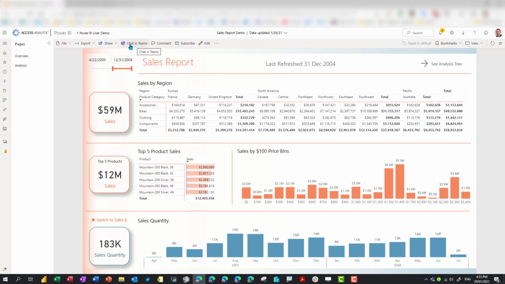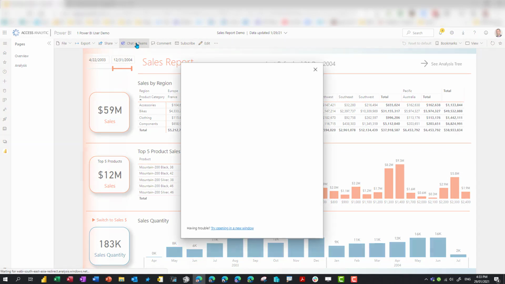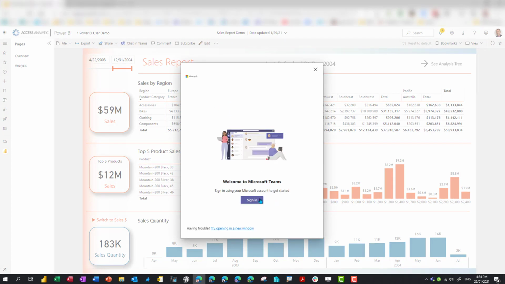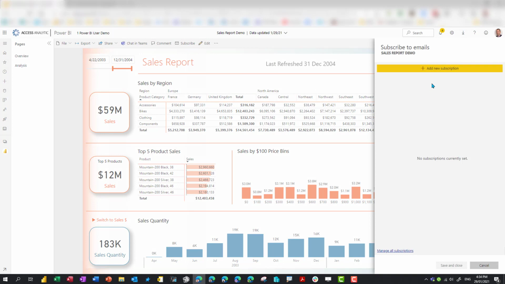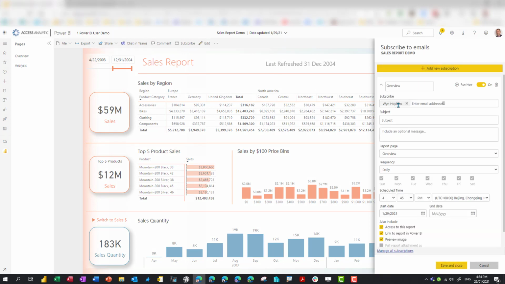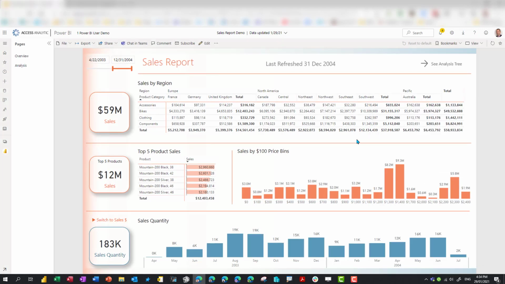You may be able to chat in Teams to share a link to this report in a particular Teams channel. You will have to sign in. You can subscribe and add a new subscription so that you will get an email with a certain subject on a daily basis, and you can toggle these items, or after data refresh, then you'll get an email with a link to this report on a regular basis.